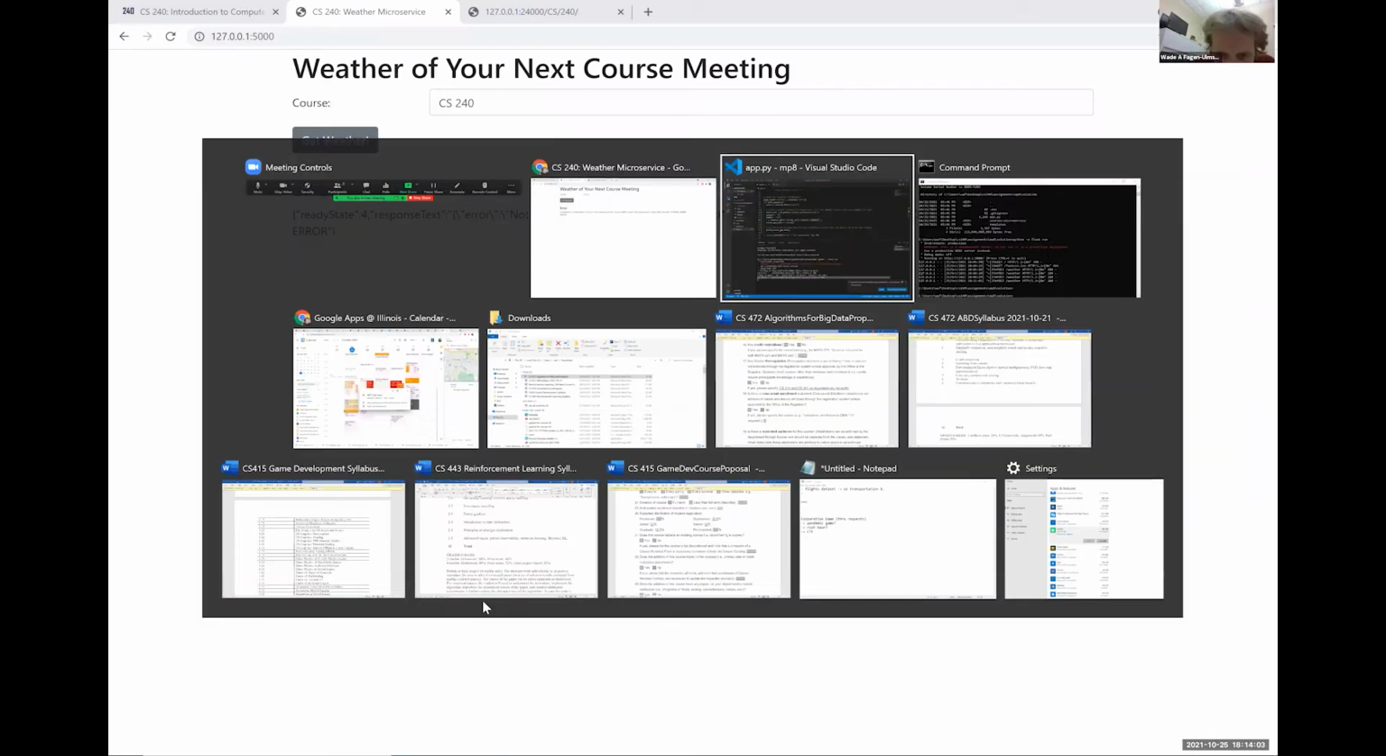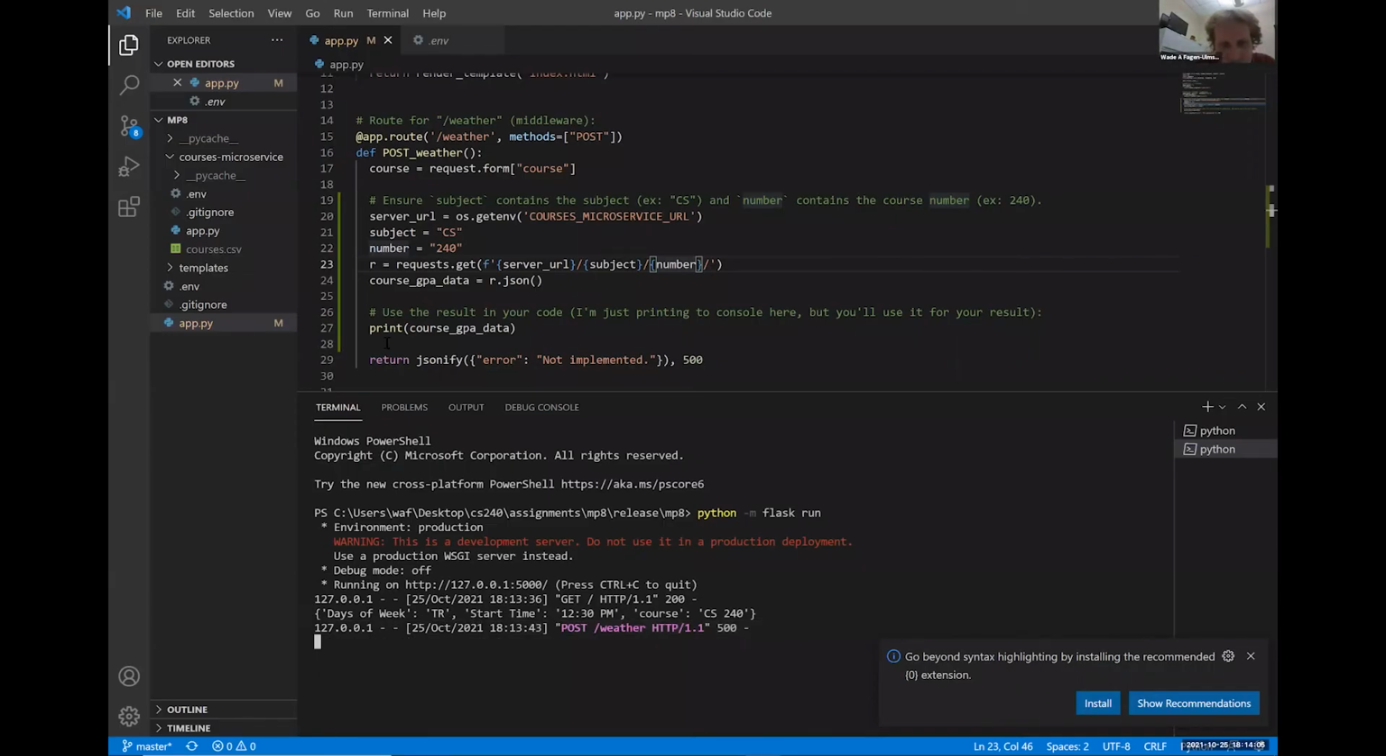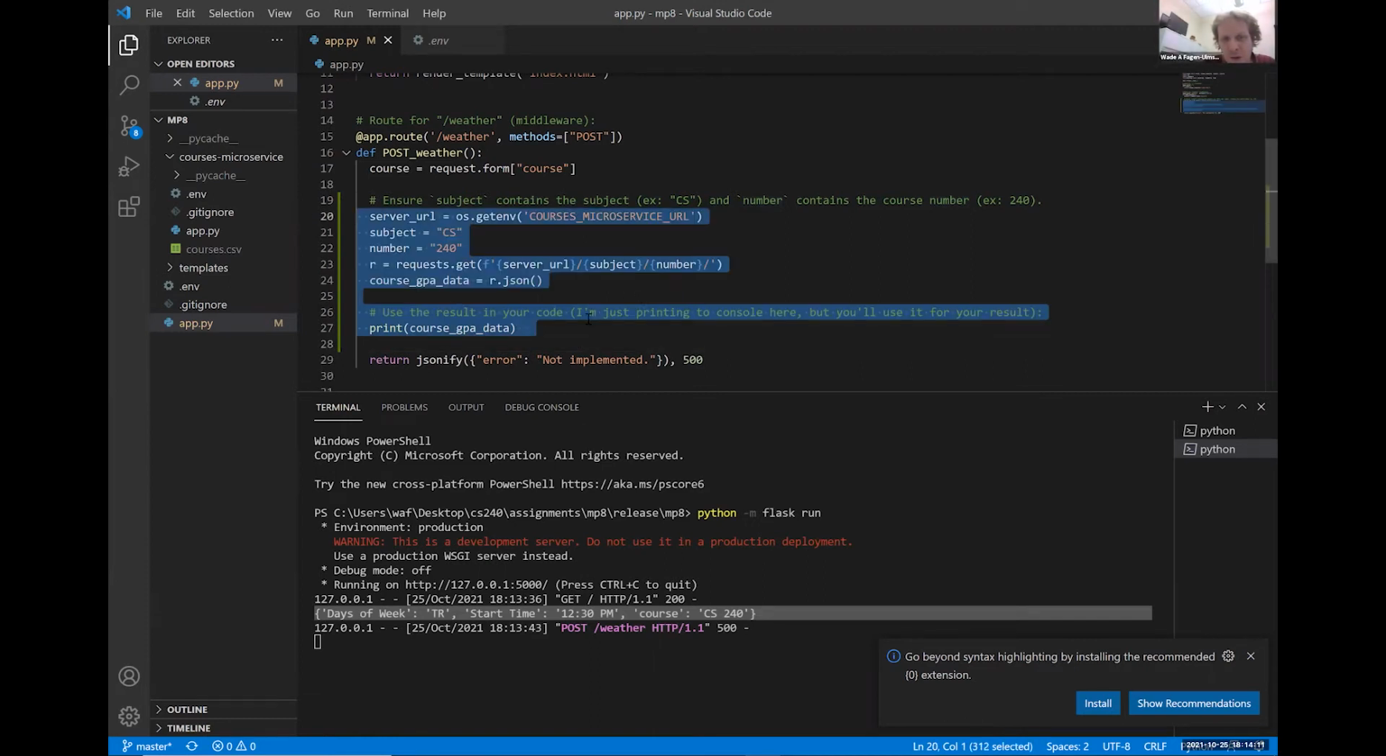But I do see that I get the printout. So I printed out the course GPA data, and I can see that these lines of code actually successfully got the JSON from the course's microservice. So this is already provided for you. All of this is provided in documentation. You should be able to get here just by running all the microservices and launching things and testing things out.